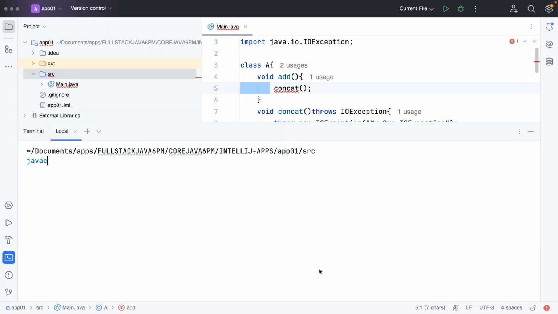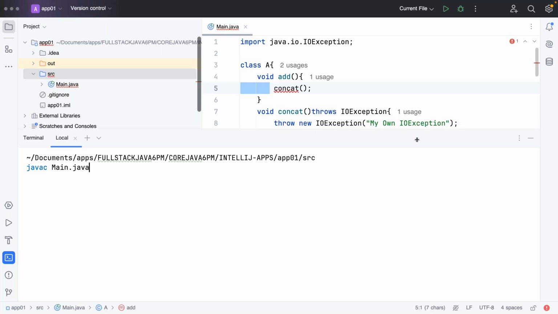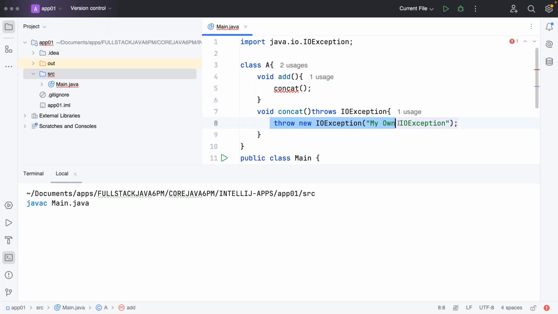Again, now I want to compile this program. javac space, and next we provide Main.java. All of you observe carefully. I'm going to compile this program. The compiler can identify the exception at the eighth line, but by seeing this throws keyword, it will be bypassed to the fifth line, the concat method call here. Now let me compile this. Let me click on the enter button.